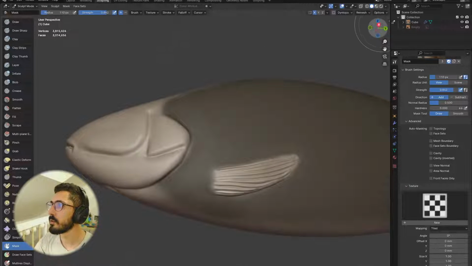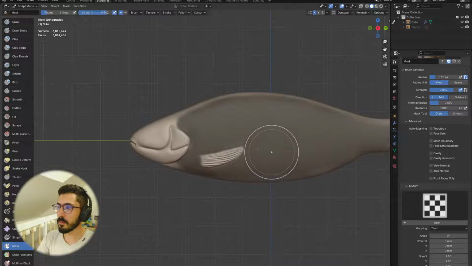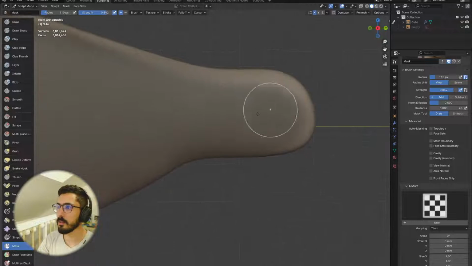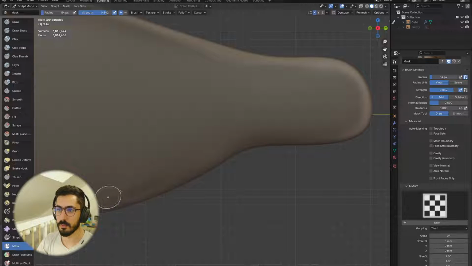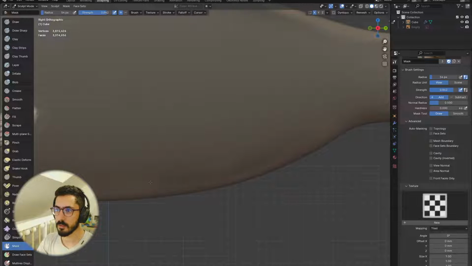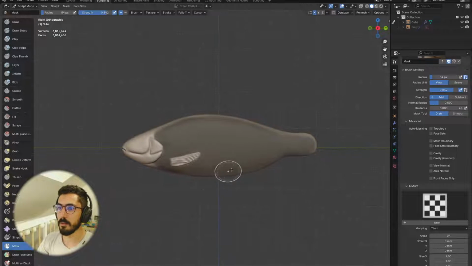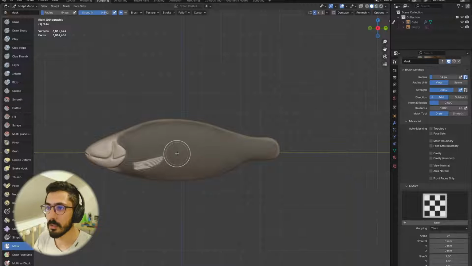Okay. So now we have basically masked out all the places that we want scales on. Let's just touch this up a bit. You know what? Just leave it like that. Let it be natural. Now we can actually invert this.